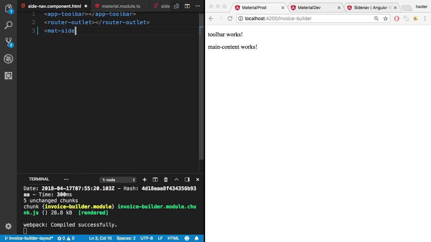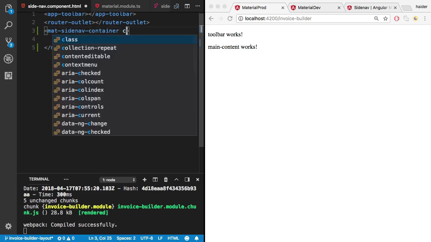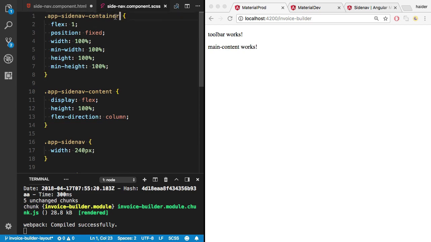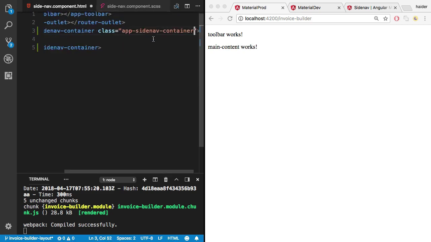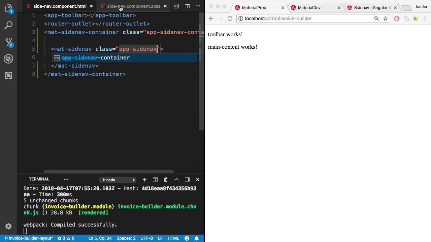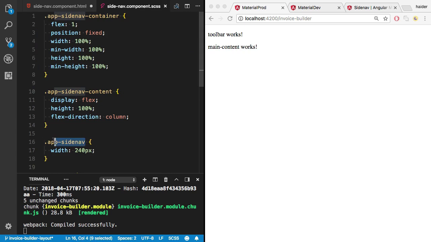Let's start building the site nav container first. This directive, we can access this directive because we have imported the material site nav module. I'm going to write the class here. Class is app site nav. Let me show you app site nav container. I'm going to copy the same class and paste it here. That's it. Now we need material site nav, and I'm also going to add the class app site nav. Let me double check my class. Here we have app site nav call.